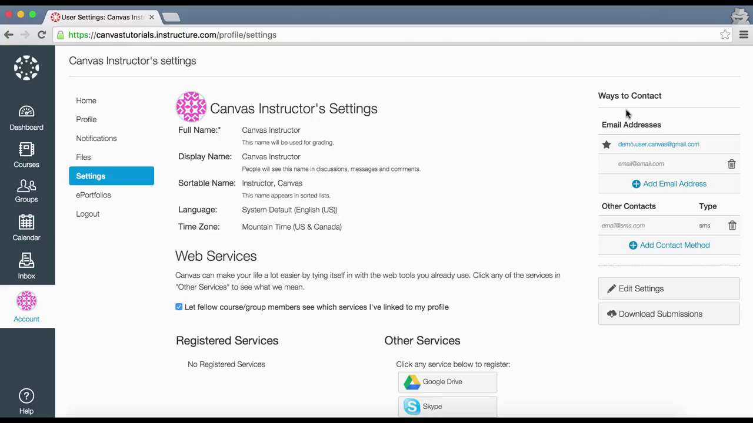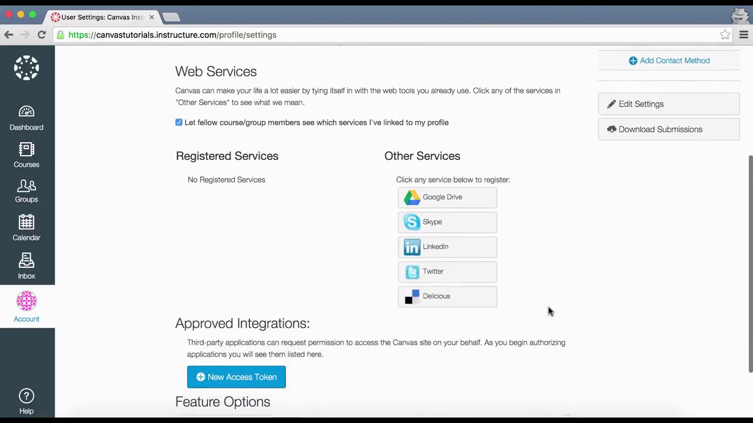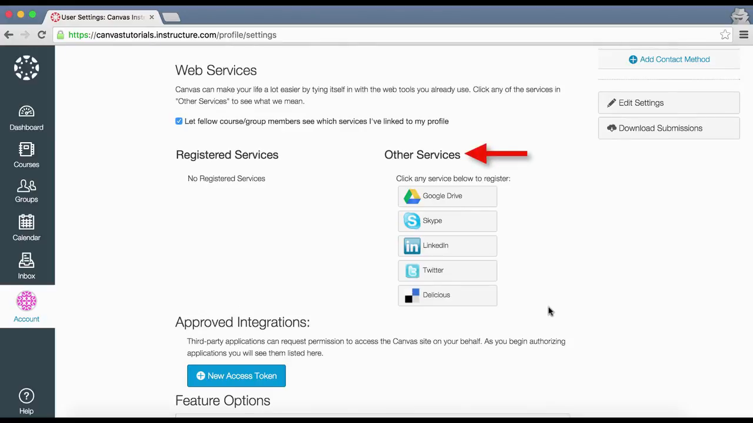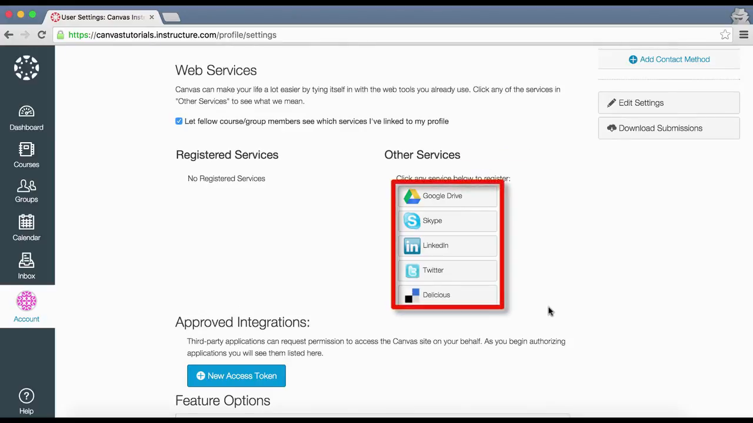Web services will also play a role in notification preferences. If you scroll down to the Other Services section, you will see a list of services that you can link to your Canvas account. When you register with other web services, you allow other users to connect with you via web services. You should already have accounts with any of the web services you wish to use before registering them in Canvas. By default, Canvas does not disclose your information to other users within the system unless you give consent.